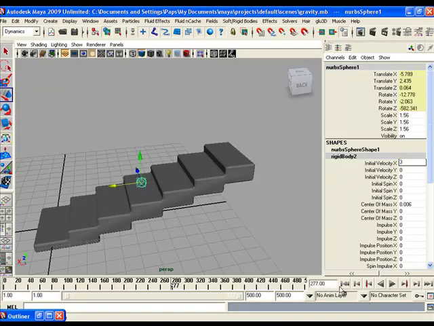Go to the first frame. And now change the center of mass X to 0. Check the result. Yes, we have done a very good gravity effect in our ball.